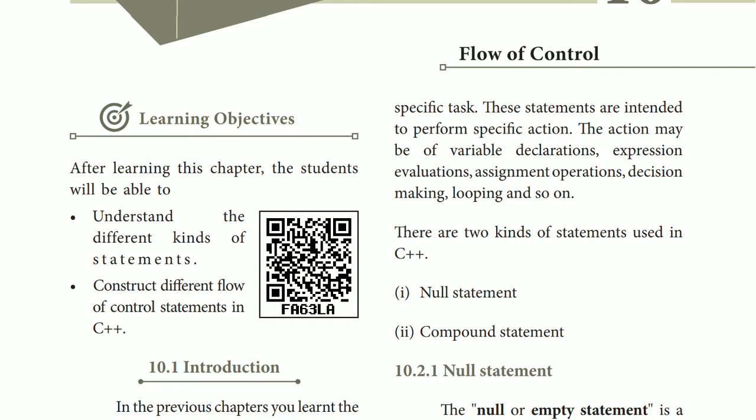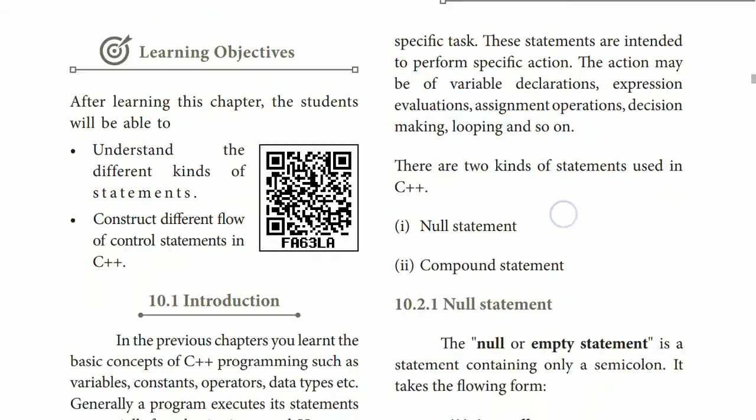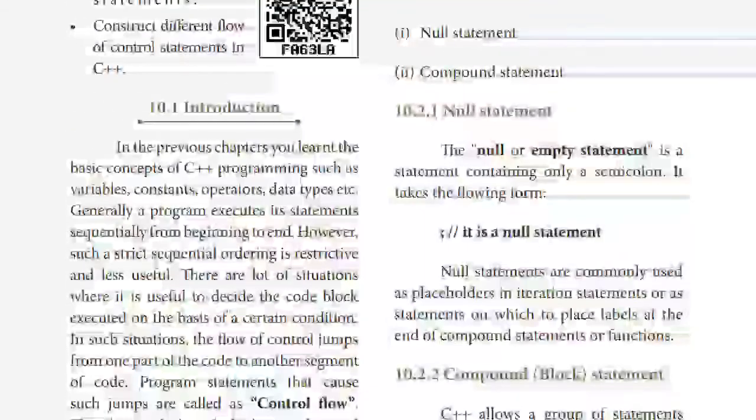So here you can see that it is intended to do some specific task. Okay, so the instructions or statements are intended to do some specific task. So there are two different types of statements. One is null statement and another is compound statement. So your statement may do any kind of work. Okay, either it can be a variable declaration or evaluation, or even just a print statement is a statement.